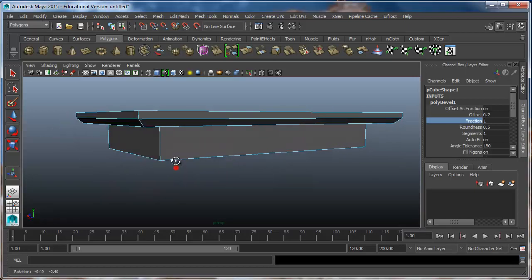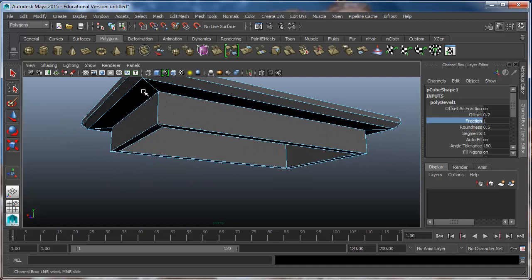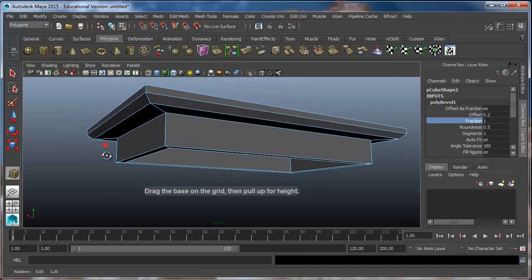Now I'm going to make some legs. And I could extrude these out of the existing ones, but I'm just going to create a new cube here.